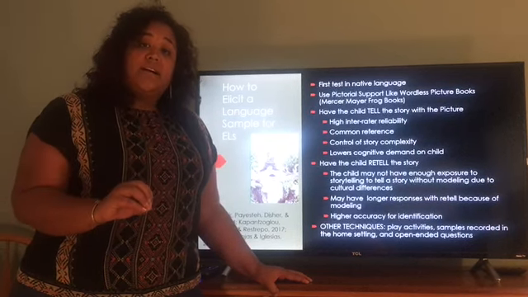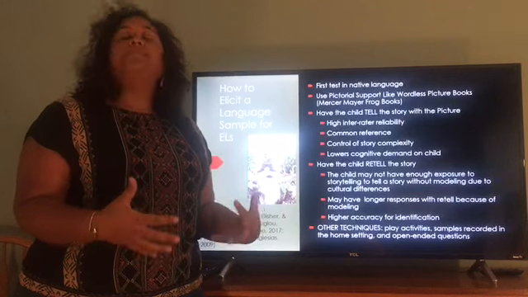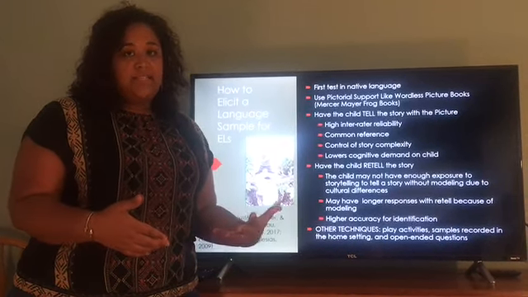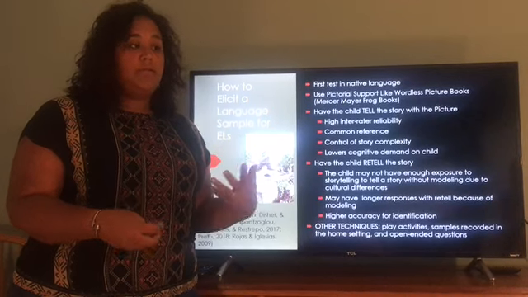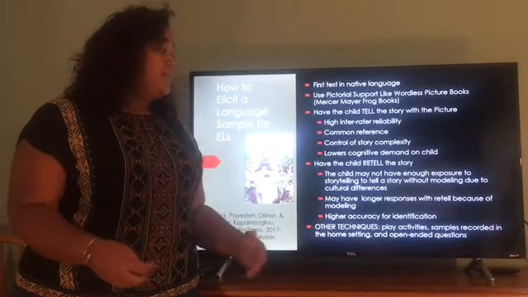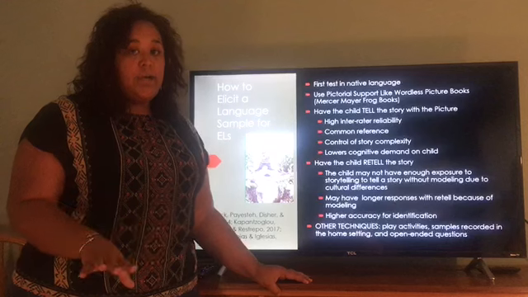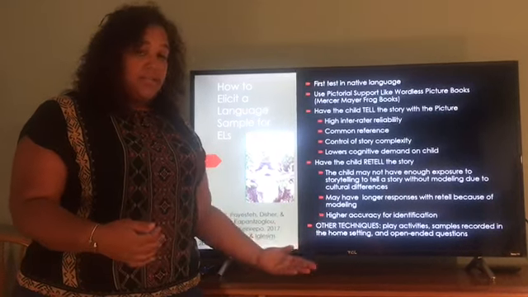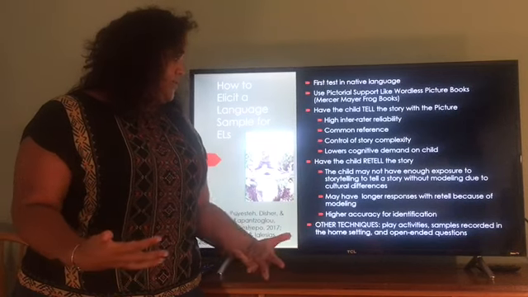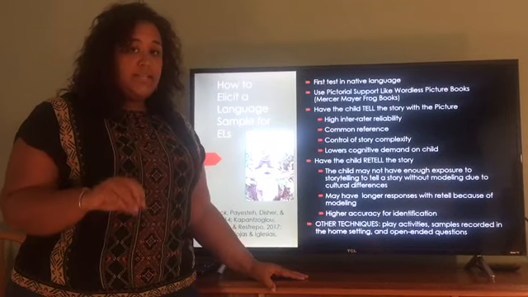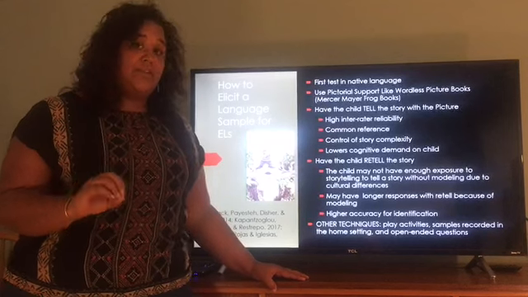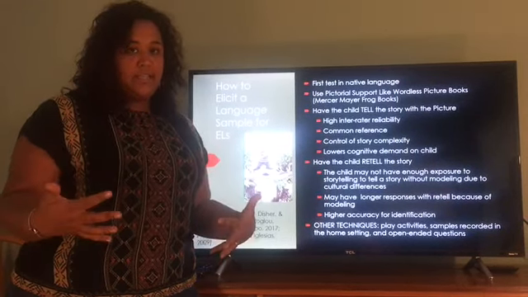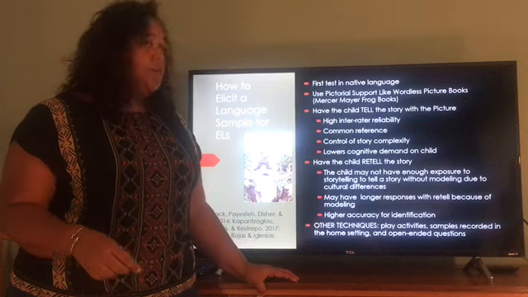The other type is the story retell. This is great because it provides a model for a child. In some cultures, narrative is not expected as a skill for the child, or children in general. So providing a model for the child can help them produce longer responses and make them feel more comfortable. Because of this, there's often a higher accuracy in identifying different traits for diagnosis or screening.